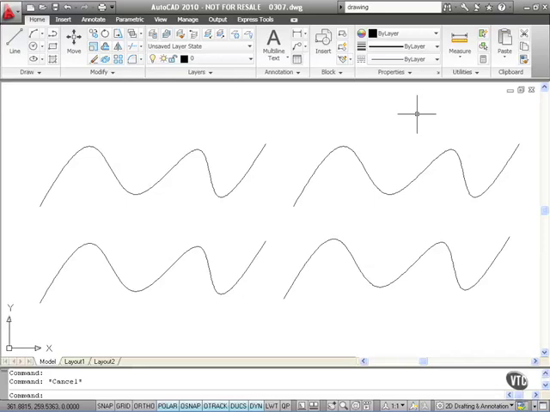Spline editing in AutoCAD 2010 has been much enhanced. One of the things you can do now with a spline in AutoCAD is convert it to a polyline. Let's have a look at that.